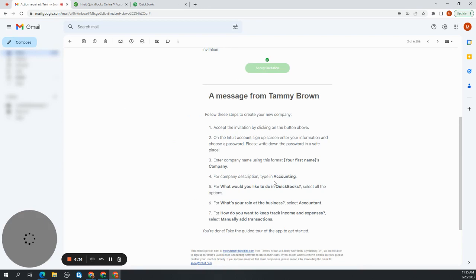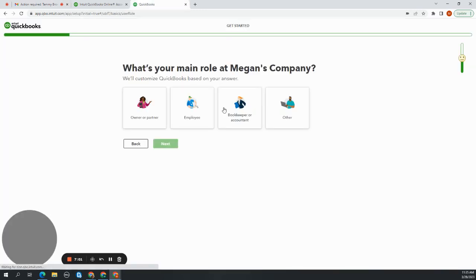Again, back here, I didn't put accounting for company description. Your instructor's directions may be slightly different. This does not drastically change how QuickBooks is set up. You're still going to be able to follow all the instructions through the process of the rest of the steps. If you put in something else for the description, it just does create some uniformity. What would you like to do in QuickBooks? What's your role at the business? Let's select accountant. I should have referenced the email more.